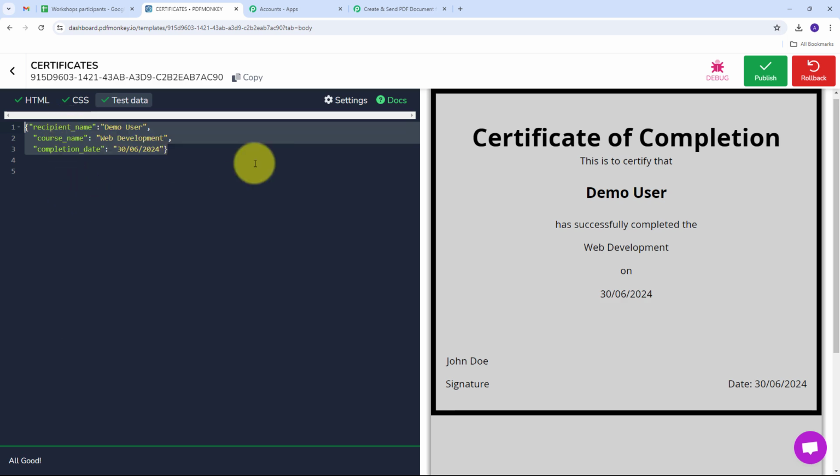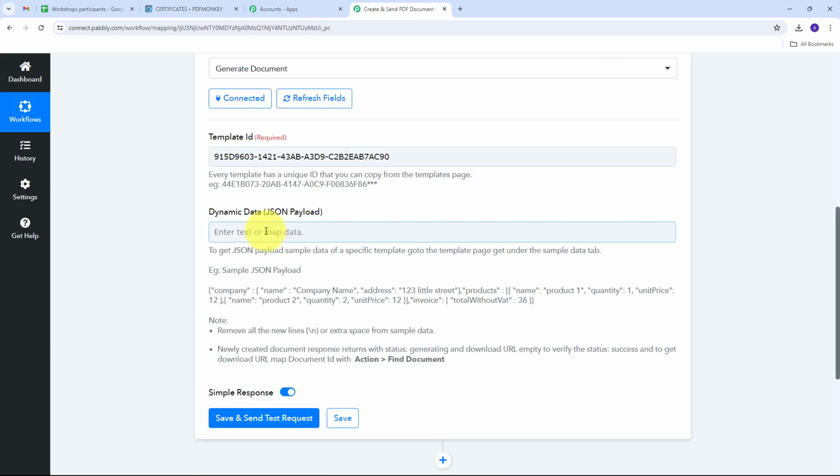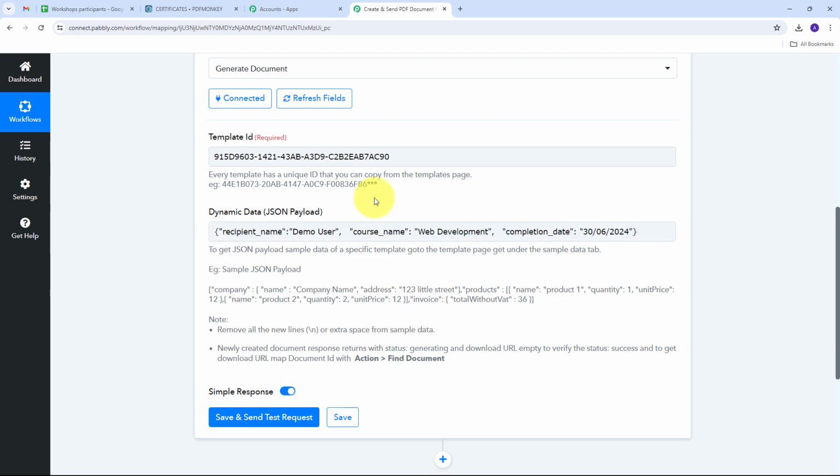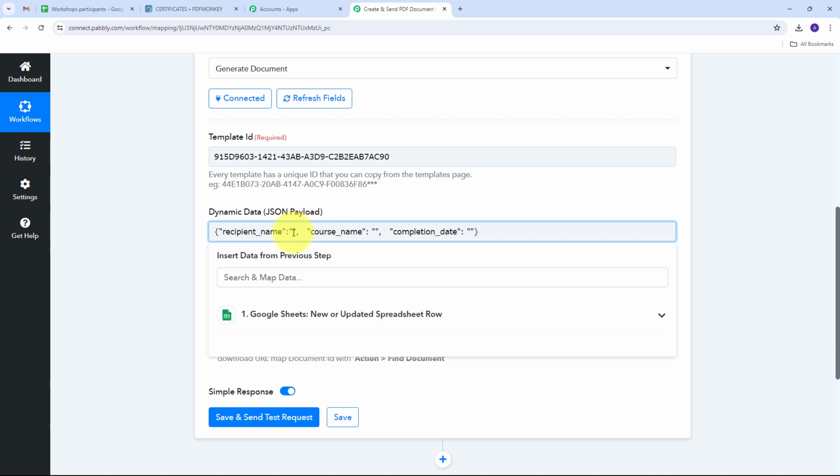I will go back to Pabbly Connect, and I'm going to first paste that here in this tab. Now here, this is still not the dynamic data. So for making this my dynamic data, I need to first clear all these values. And now I need to map the details of the participant that I'm going to receive from my Google Sheet.